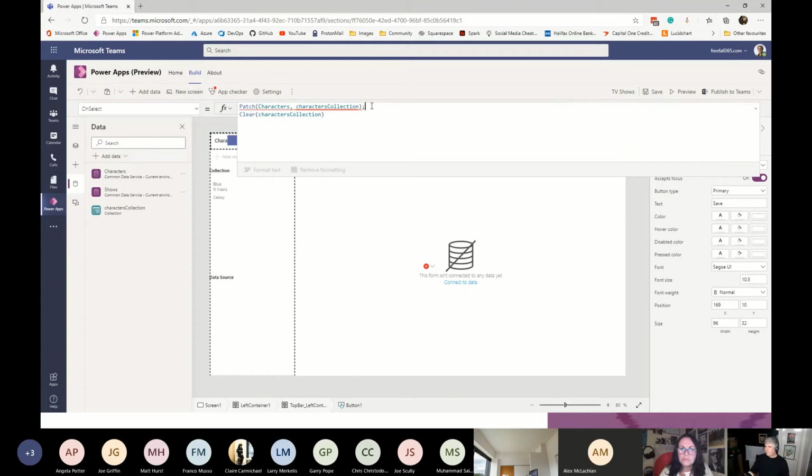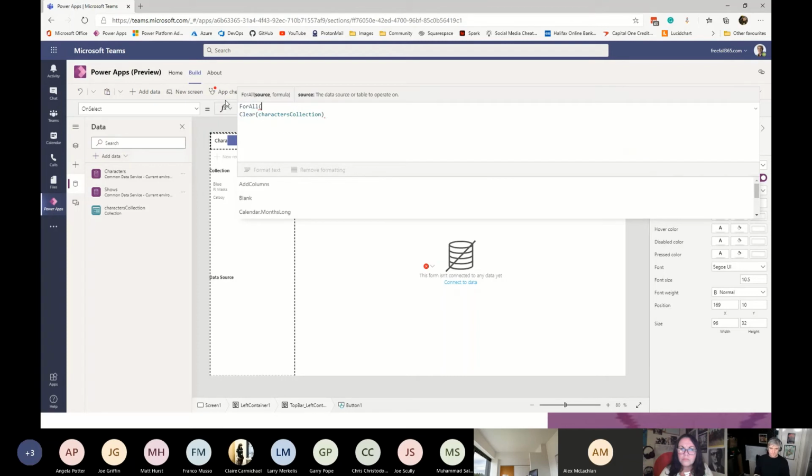So let's see what we can do. We start our formula with the ForAll function. And if you look at the ForAll function, it says what source are you using. The source we're using is our collection, so that is the characters collection. Then we get prompted to add our formula. I like to just go down to another line for this. We're going to use an If statement.